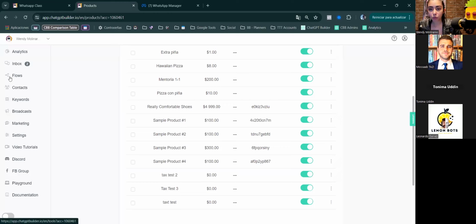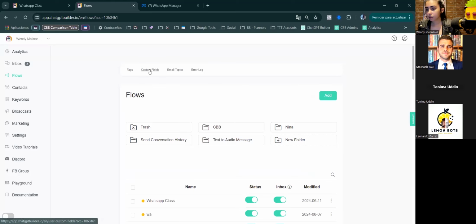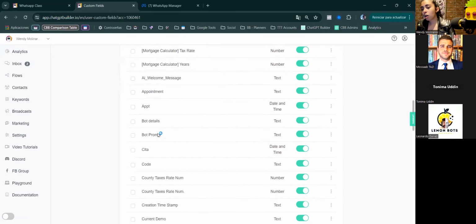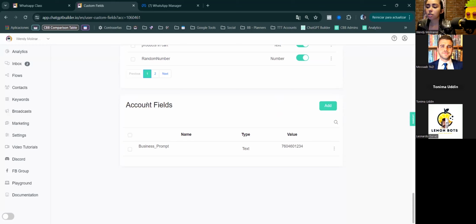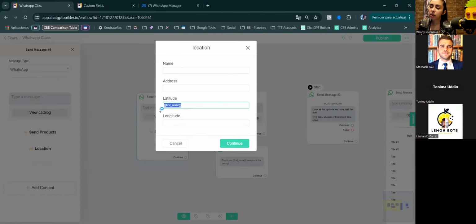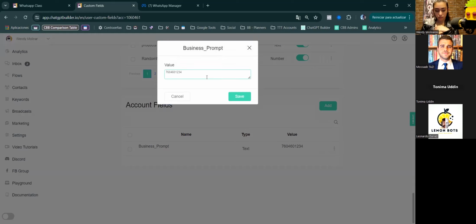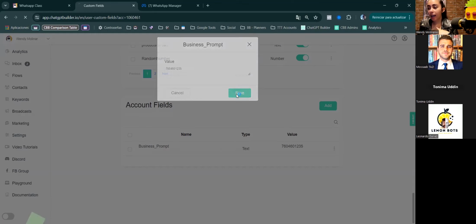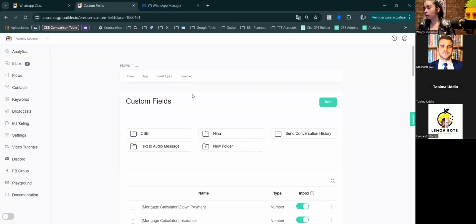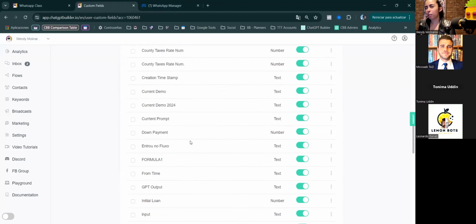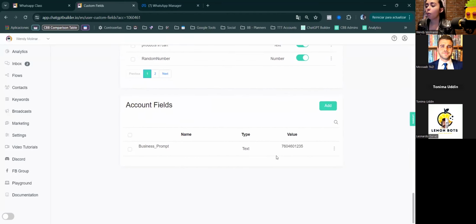That will be on flows, custom fields, and all the way down, you will see in here that I can have account fields. So for this one, I could have already the latitude, the longitude, the address, the name, and I could select which one I'm going to use. The other thing that is amazing about this one is that I can change a value here. And now all of the users inside this bot will have the new value for this one.